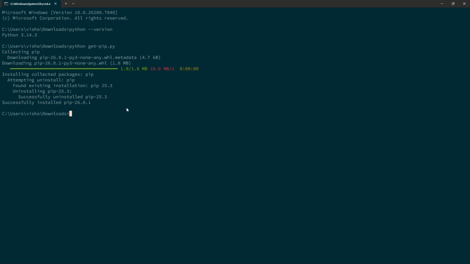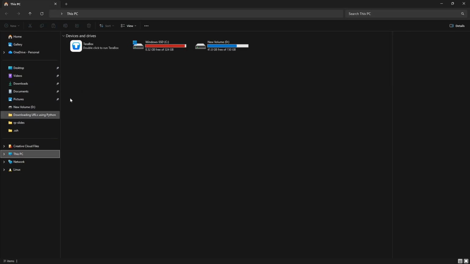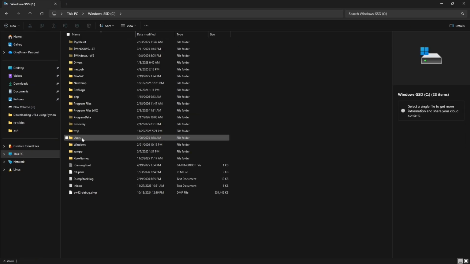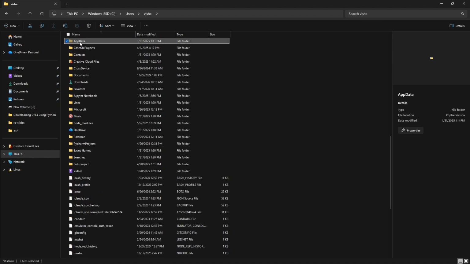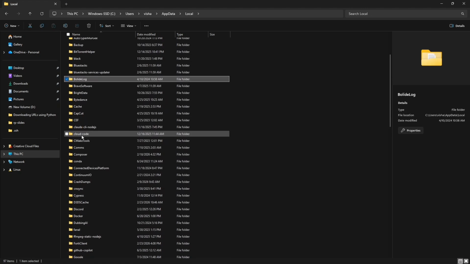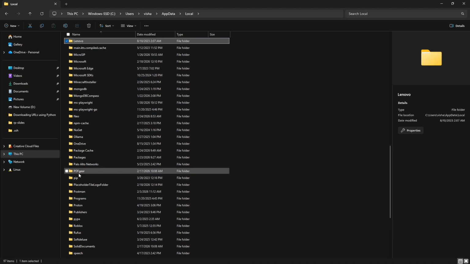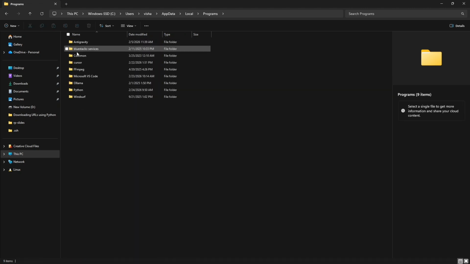By default in Windows, pip is installed in AppData. So go to your Explorer, go to your C drive. Inside C drive, go to Users, go to your current user, and then search for AppData. This folder is hidden in Windows by default, so you might have to click on View, hover over Show, and click on Hidden items. AppData will be visible after doing that. Now go inside AppData. Inside Local, there is a folder called Programs. Go inside Programs, and here you will see Python.